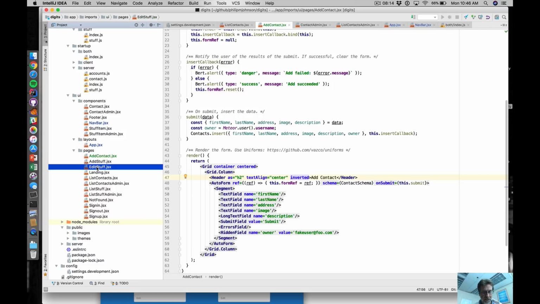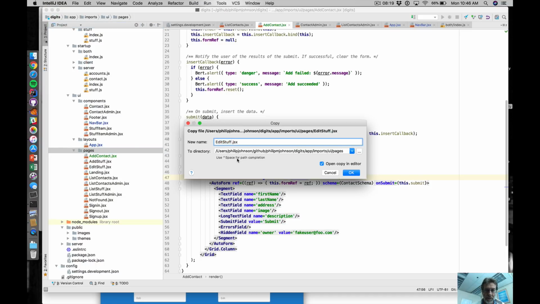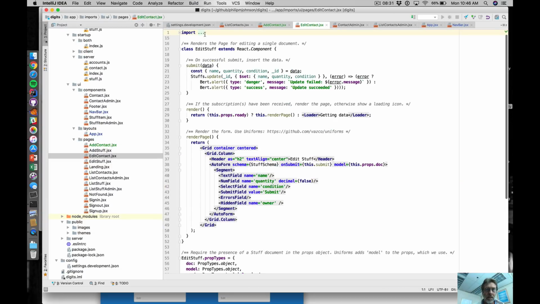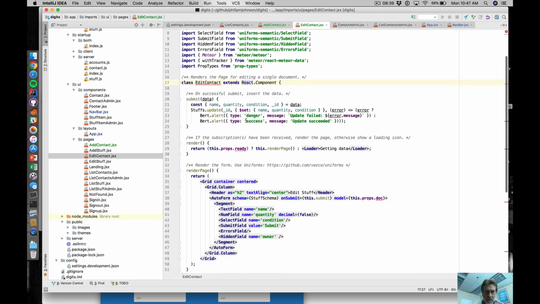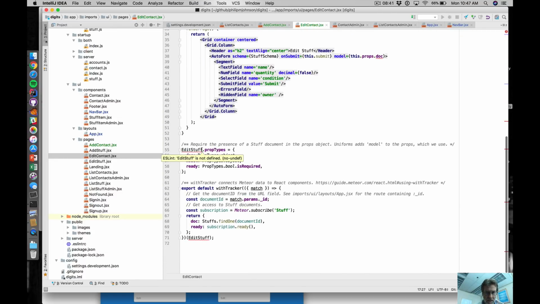So edit stuff, take that, Ctrl+C, Ctrl+V. I'm going to make this an edit contact.jsx. And then let's look at our imports here. So edit stuff, edit contact. Find edit contact. That's the prop type, so we're declaring what we can pass in. Edit contact.